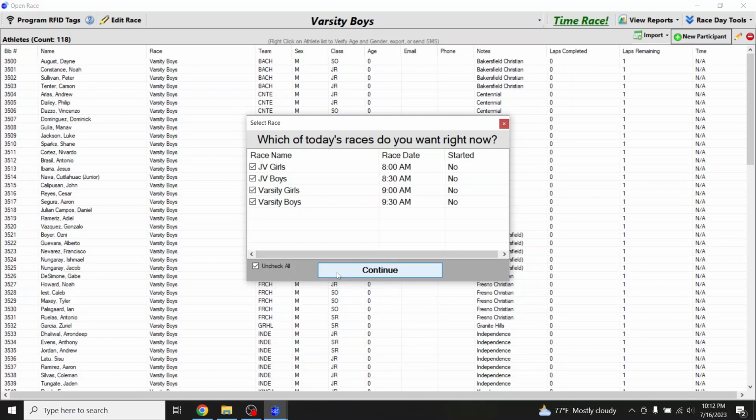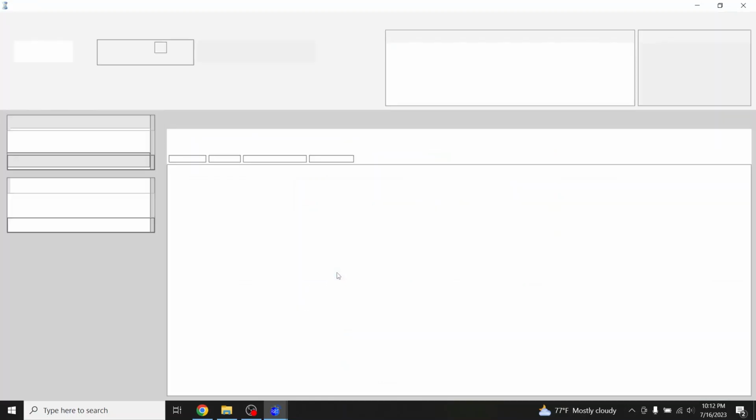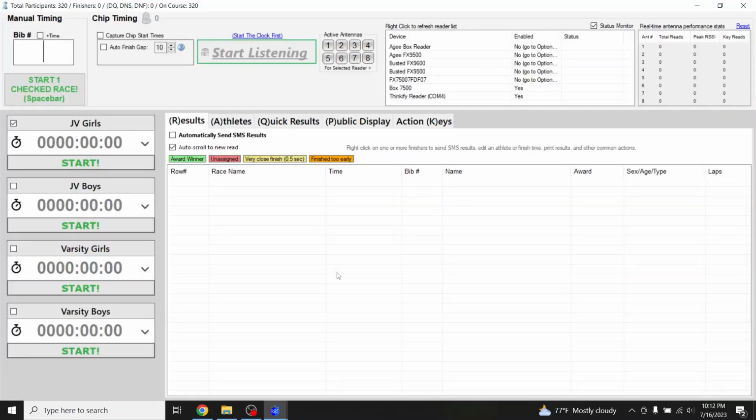And now here's the big change you're about to see. So if I hit continue here, it's going to lay all the races out in the order at which you need them. So your first race of the day is at the top, and guess what? I'll also check that race off for you. So really, you just got to open the clock screen and hit spacebar. In the past, all races would start automatically unless you told it otherwise.